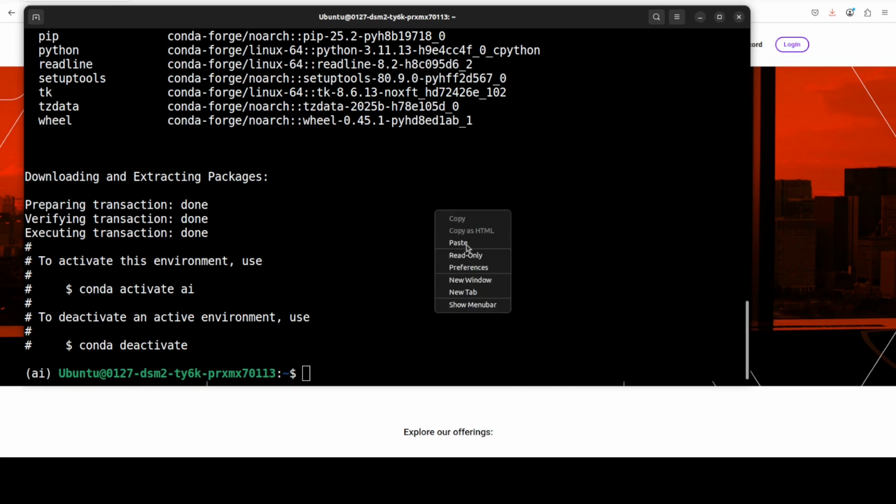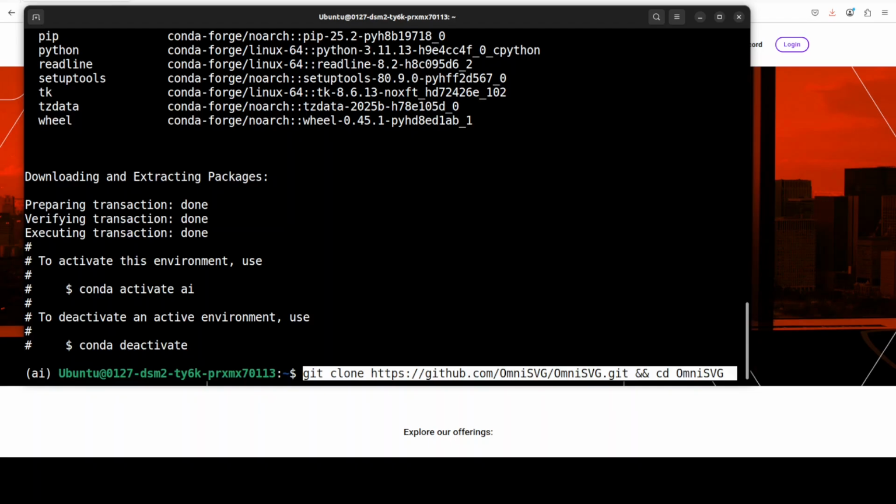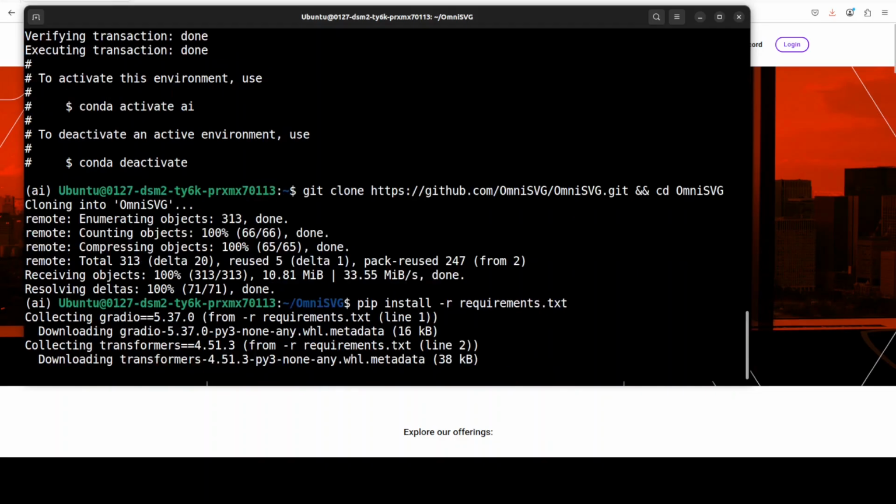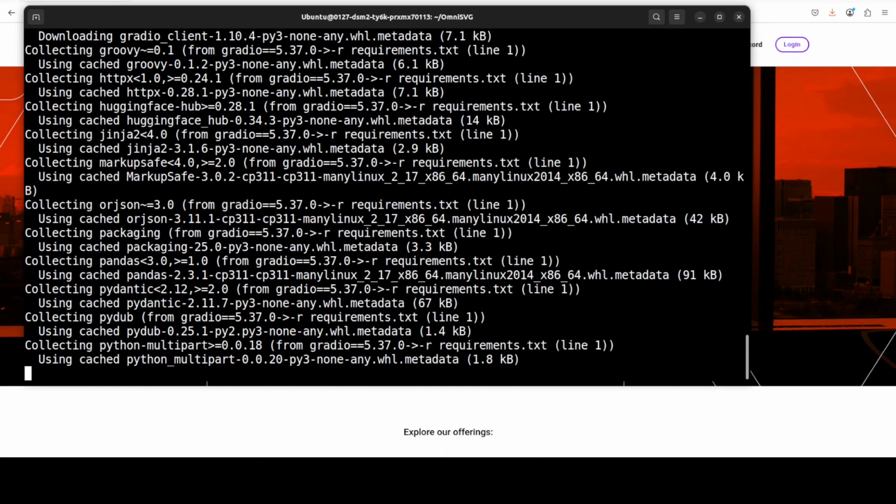And now let's clone the Git repo of this project, and I will drop the link to it in the video's description. Once that's done, all you need to do is to install the requirements, and these requirements are going to take a couple of minutes, so let's wait while that happens.